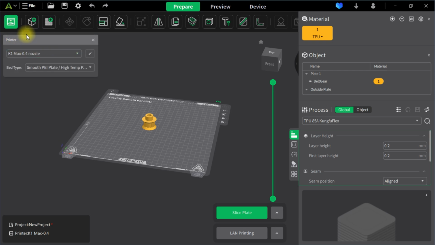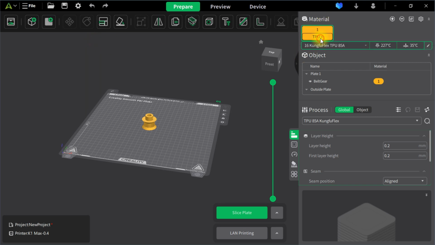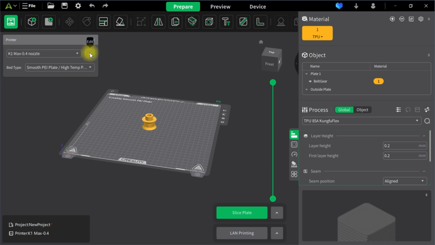First we have the printer, where we will go in and modify. We have the material we need. I have already, this is my spool number 16, and this is my TPU flex. It tells me the temperature I want to use and the bed temperature. And last but not least, we have the process for printing this gear. So let's start with the printer, and you click here and you click the pencil.